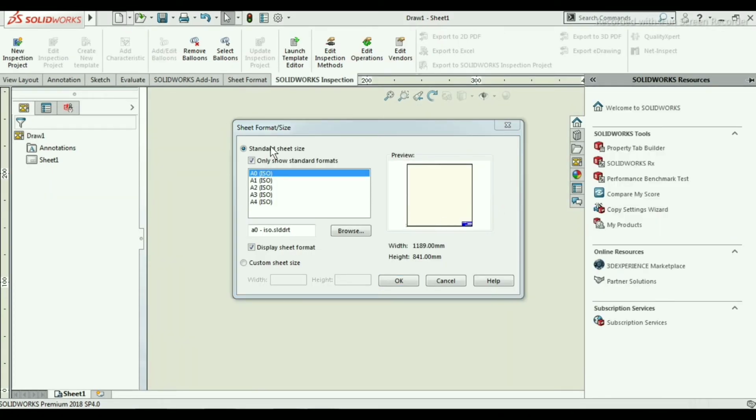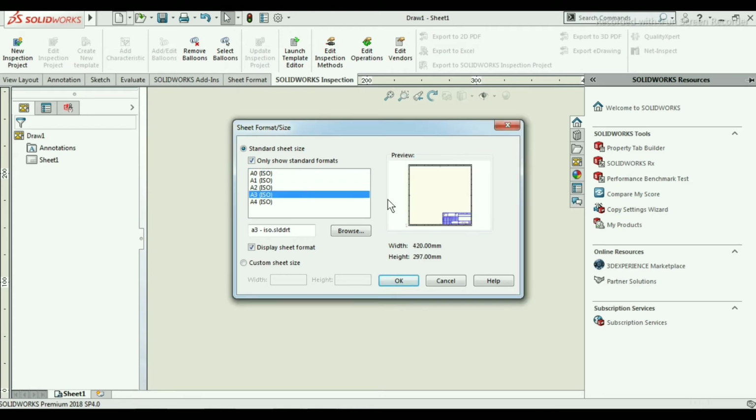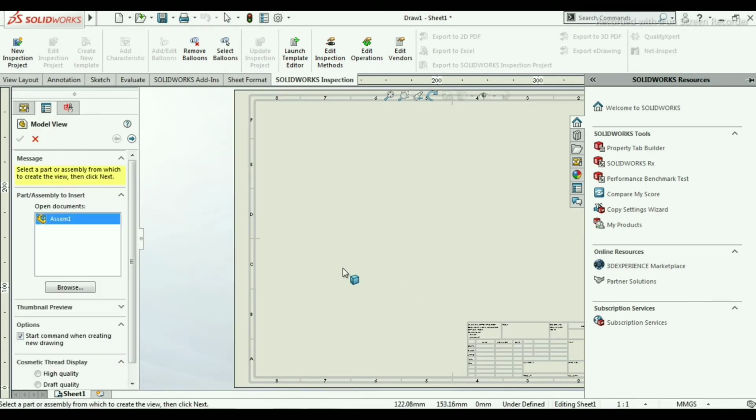Here they are asking for the sheet format, so I am selecting A3 size and then click on OK. The A3 size width and height are all in mm, so you can check according to this and then click on OK. So the sheet has been added.